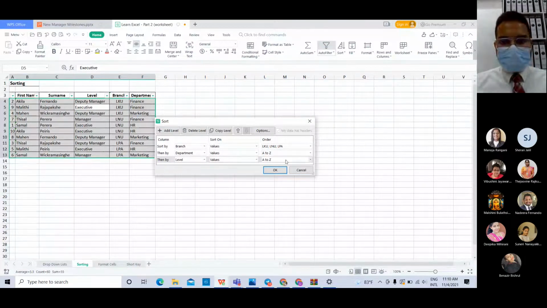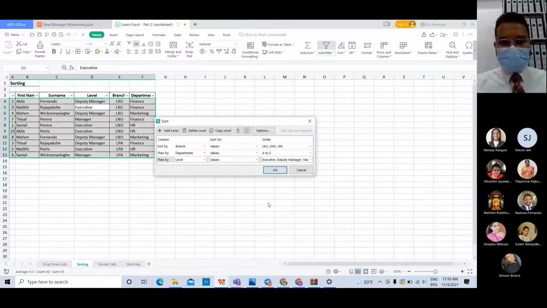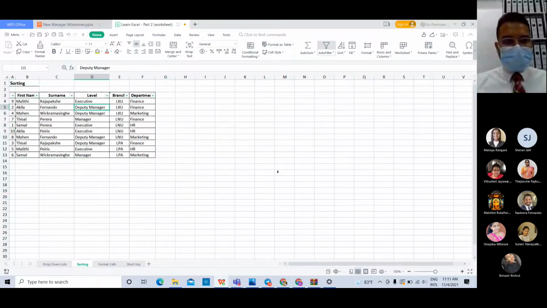Let's say we want to see, we'll give a custom list: executive, and then you want to see deputy manager, and then you want to see manager, right? Click OK and press OK. Here you can see now we have sorted branch first and then the department finance, and you can see executive, then you can see the deputy managers, right?